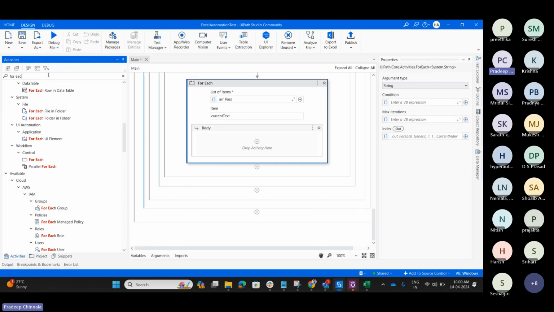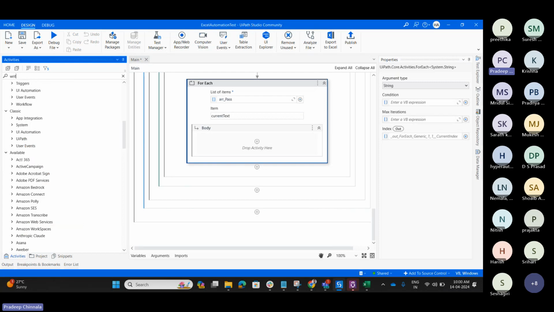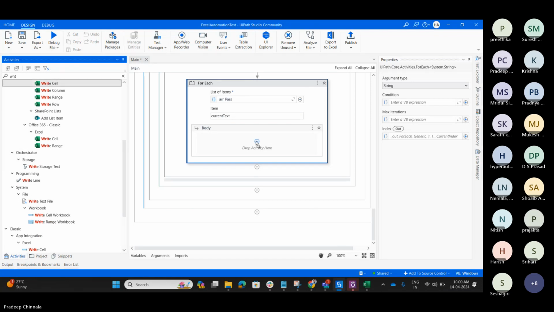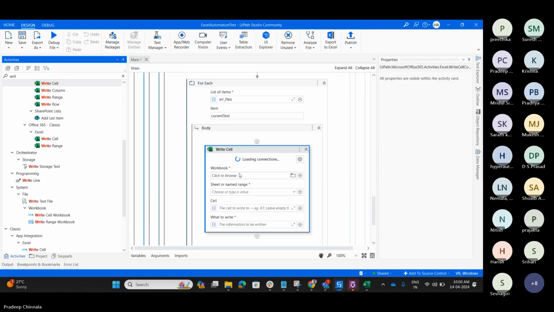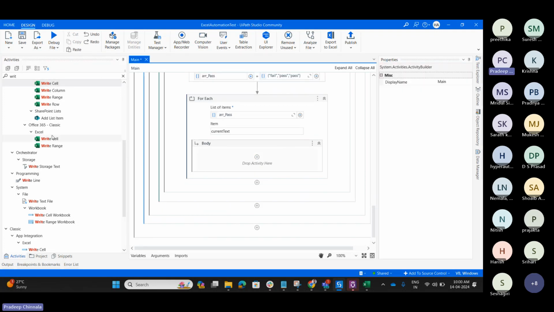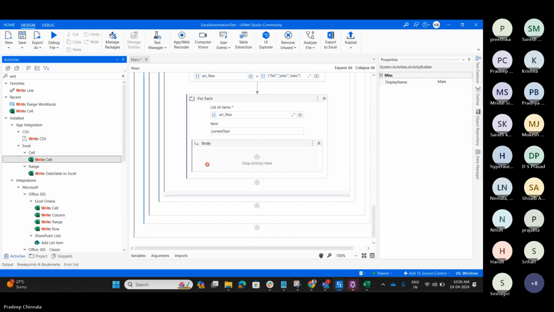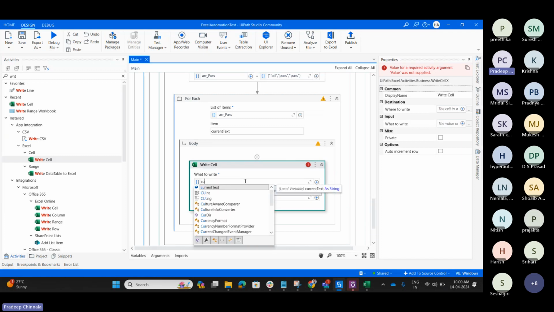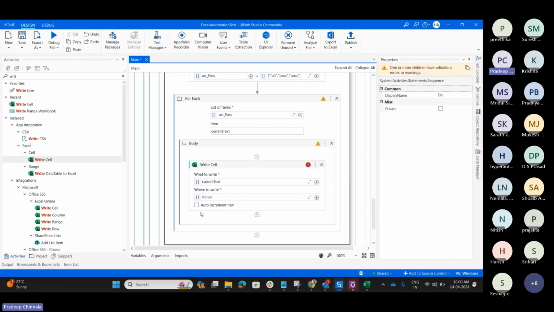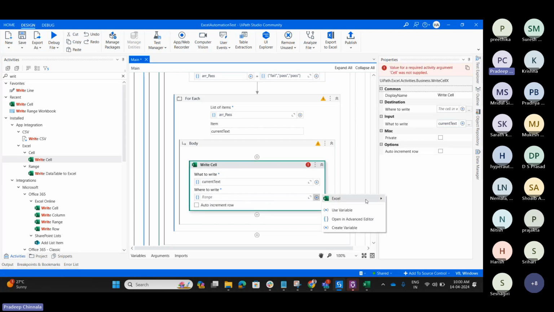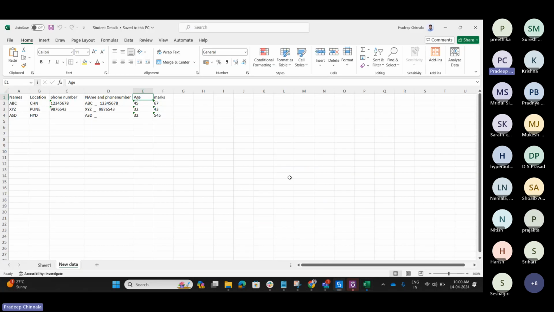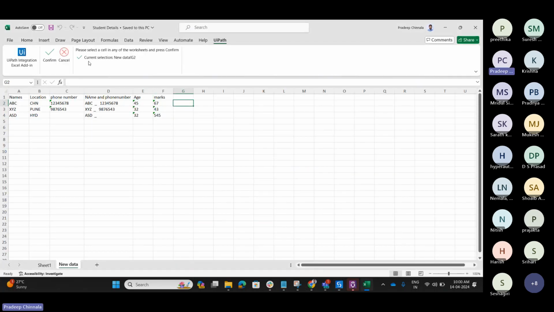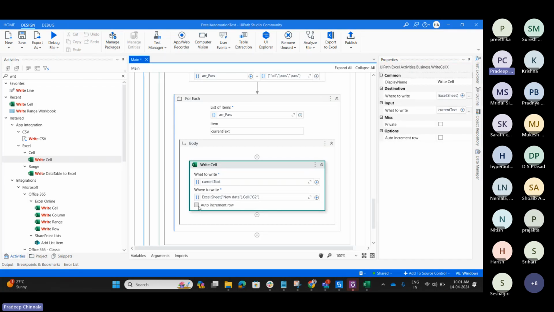Each item we are going to write in the cell using write cell. What to write? I just write current.text. You can write it there. And the way to write it, I'm going to print it in Excel, indicate Excel. That's why I'm giving S, so auto increment S.